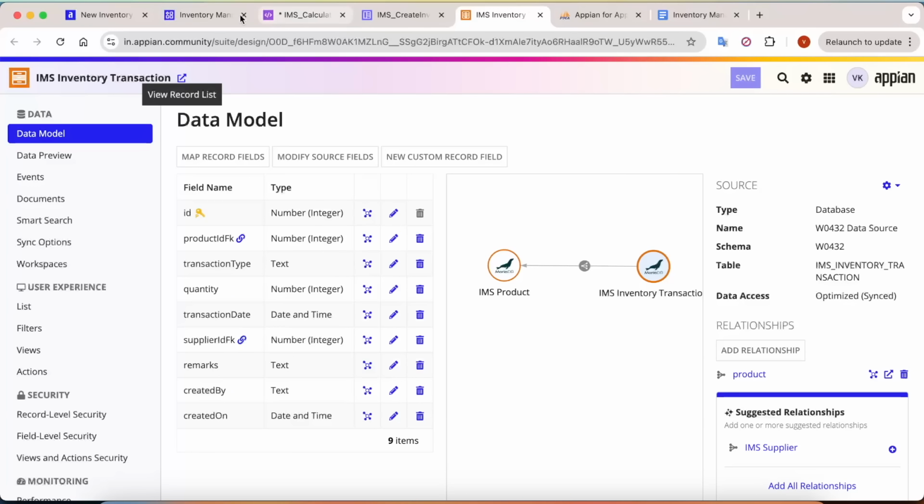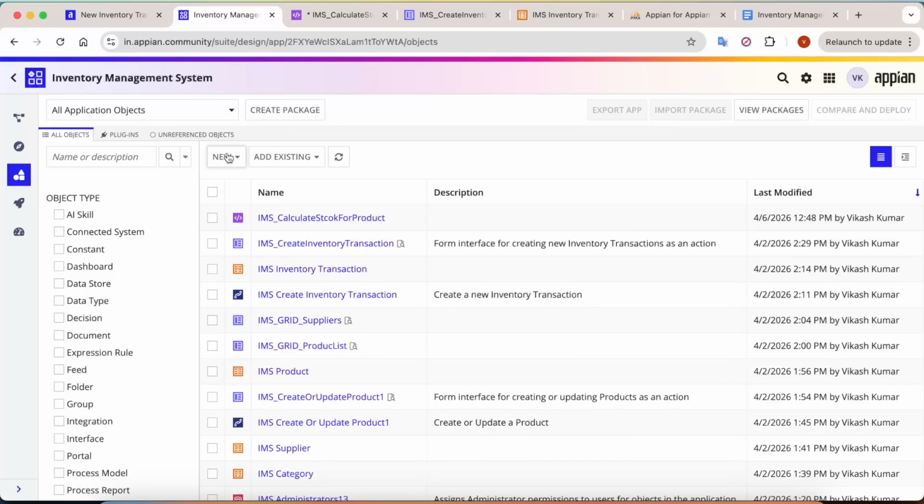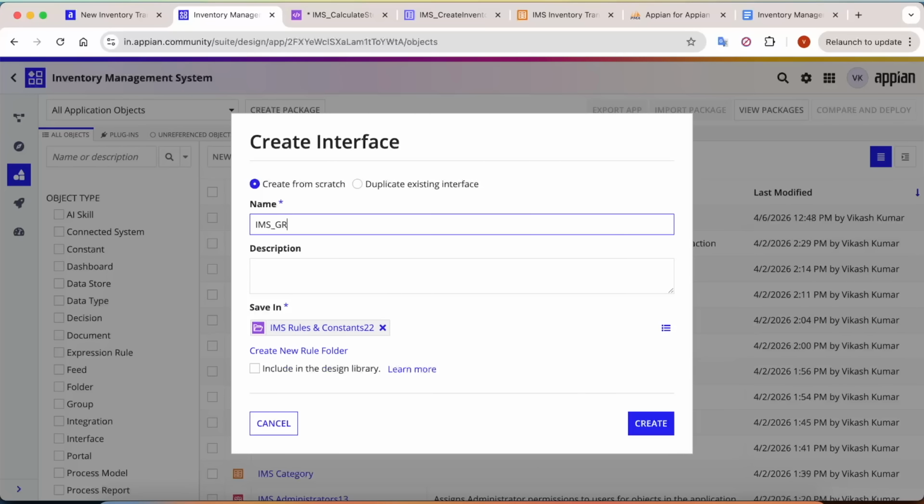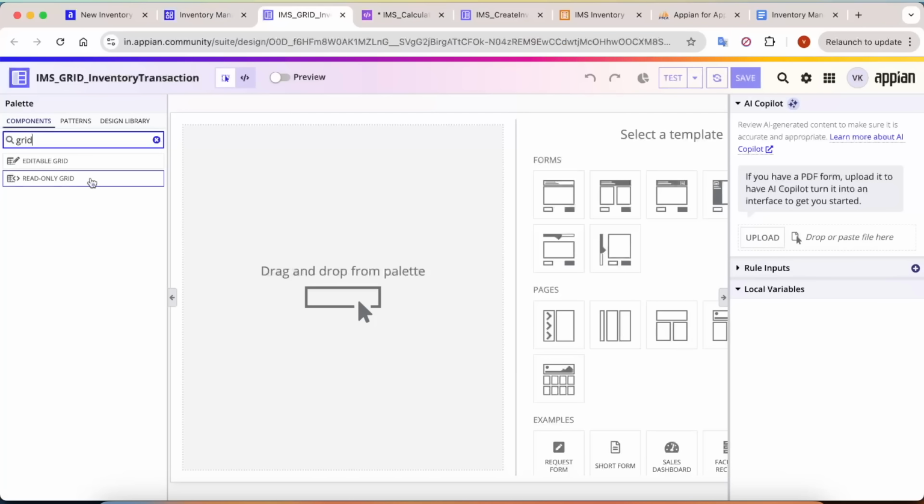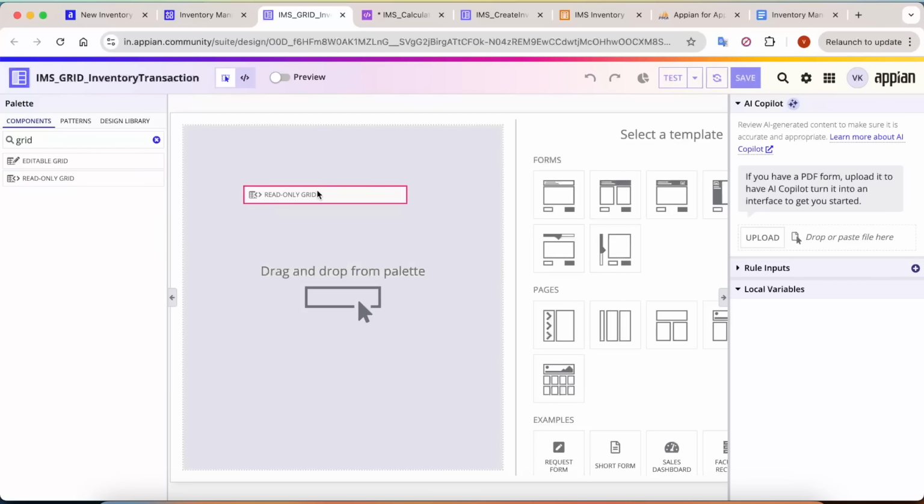So what we can do here is quickly create a grid. We are also going to create an inventory transactions grid. So this is going to be inventory transaction. Okay, click on create. And in this grid we are going to create data just like the other grids.